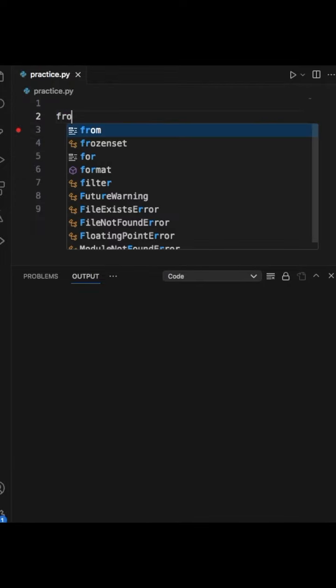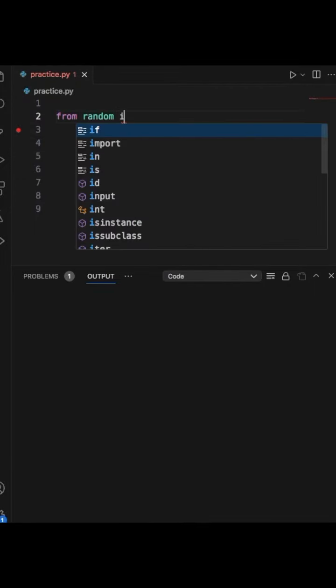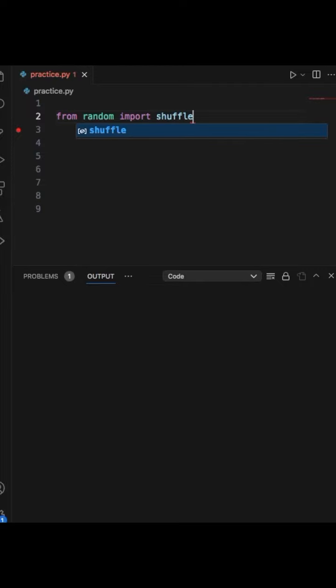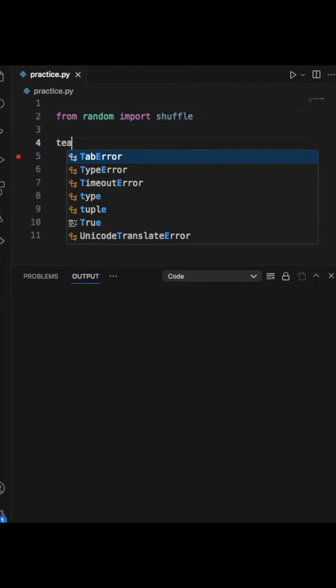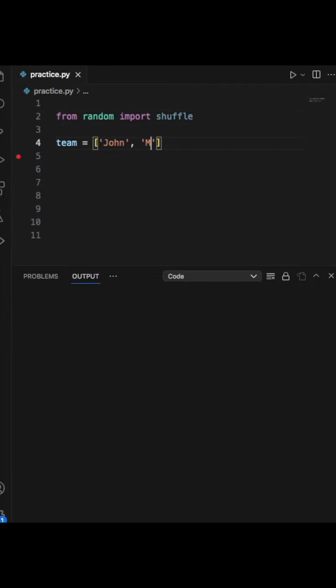How to shuffle and index a list in Python. First, from random, we're going to import shuffle. Next, we're going to create a list called team with 6 names for now.